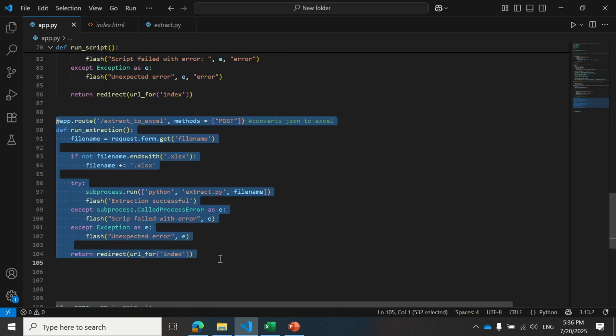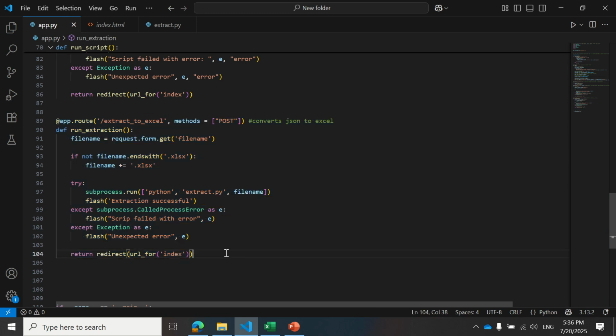Finally, here's the route that handles the export to Excel. This runs extract.py, which we had just seen, and it writes the data into an Excel file. And again, we flash a success or error message and redirect back to home. So that's a full walkthrough of the Flask routes powering this app.